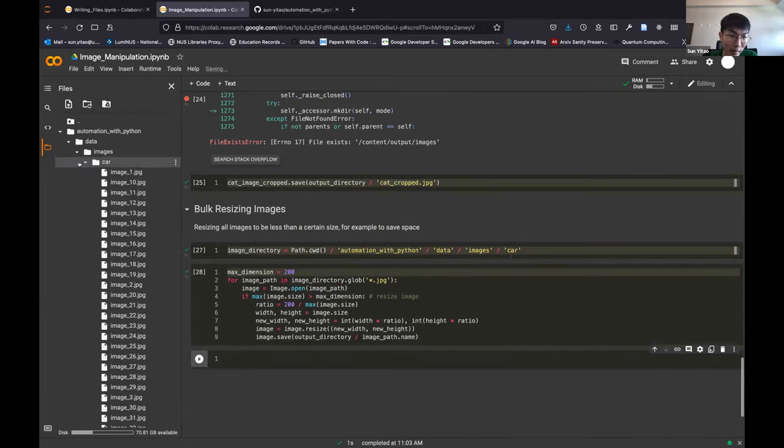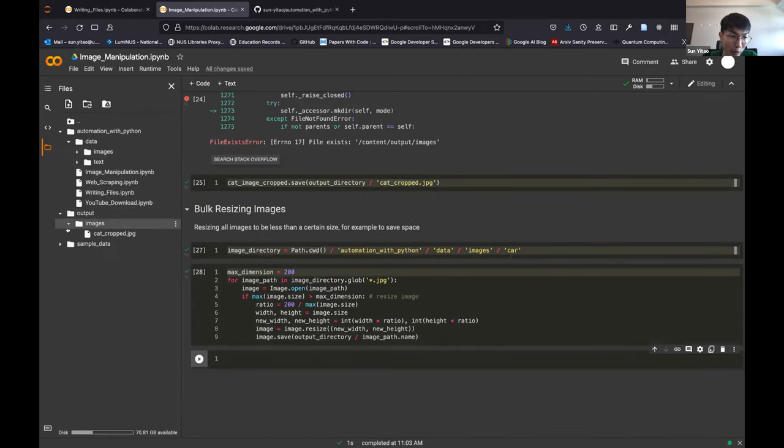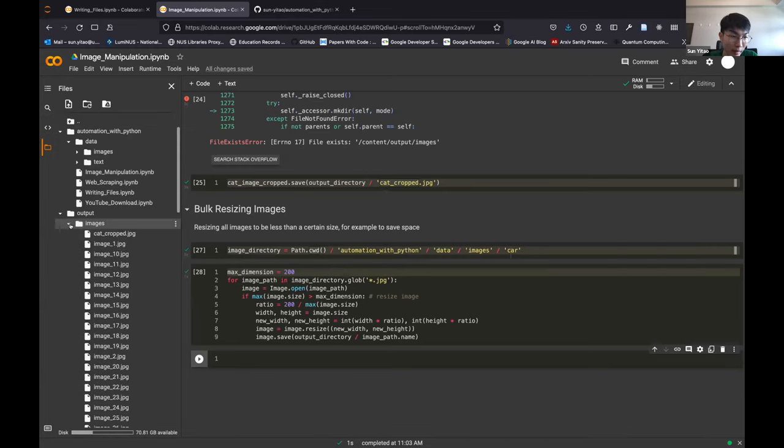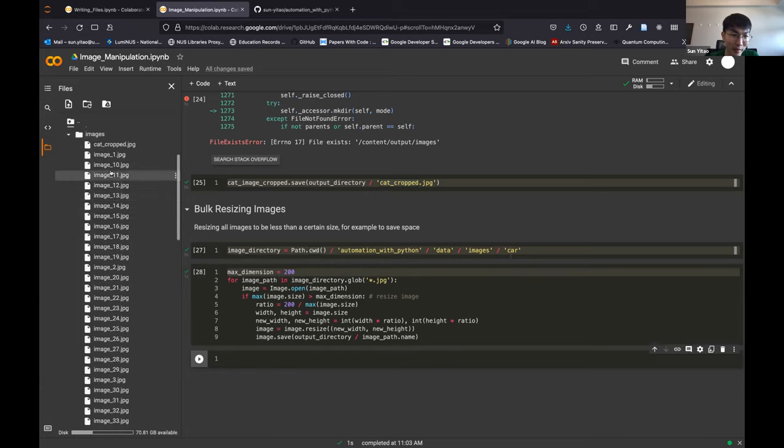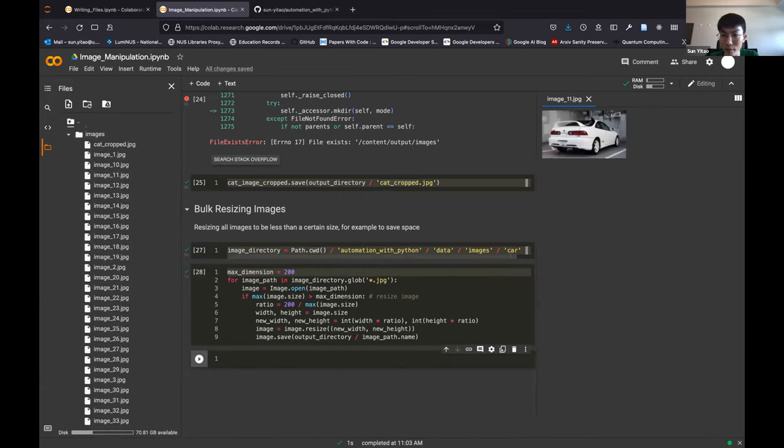Now if I look at my output directory, I should have the data. Sometimes Colab doesn't update these files instantly, and you can just click on this to refresh. And now if I look at this, it's a lot smaller.